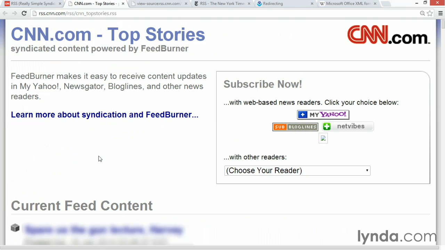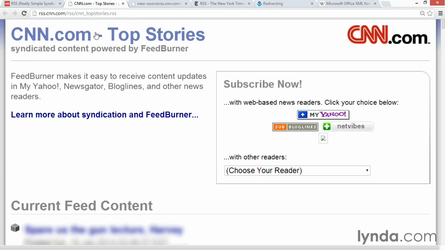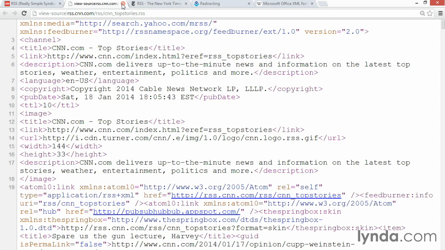Now, I don't expect you to understand all of this code right now. We're going to get deeper into this as we go through the course, but you can see that using XML, CNN is able to provide a nice data-driven interface to their stories. Okay, so let's go ahead and close these two windows.